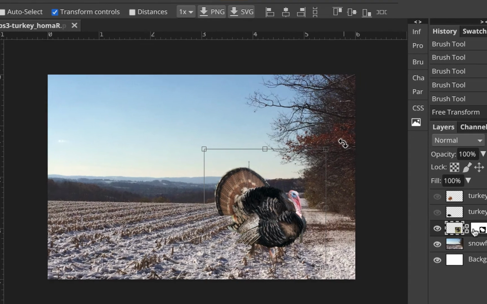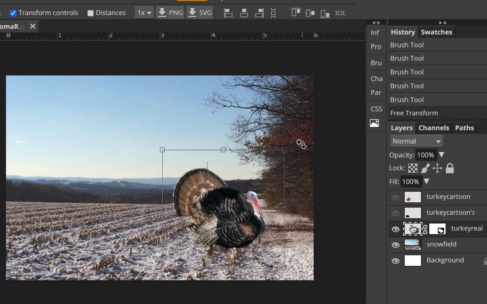So I'm going to put a drop shadow on them. And it doesn't matter if you're on the mask or the regular layer to put the drop shadow on. I'm going to do it the same way.